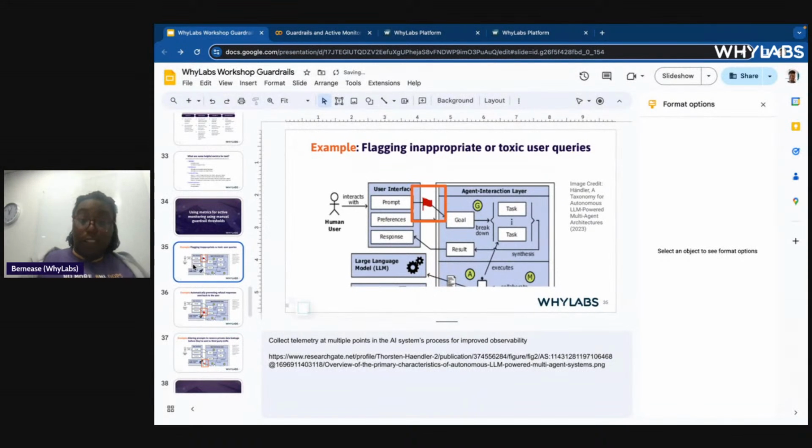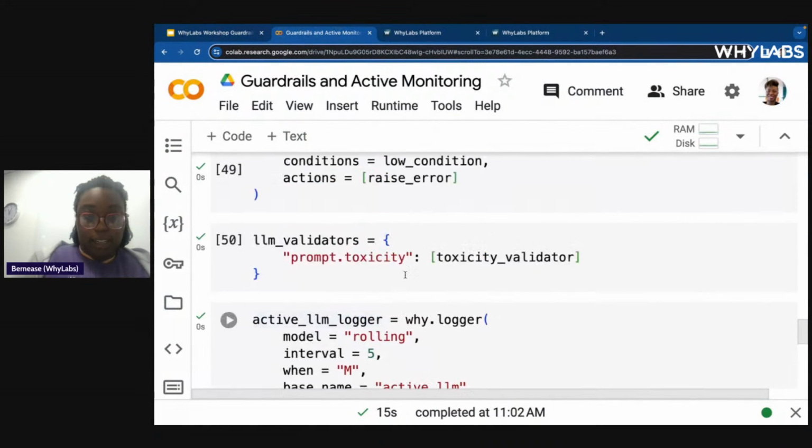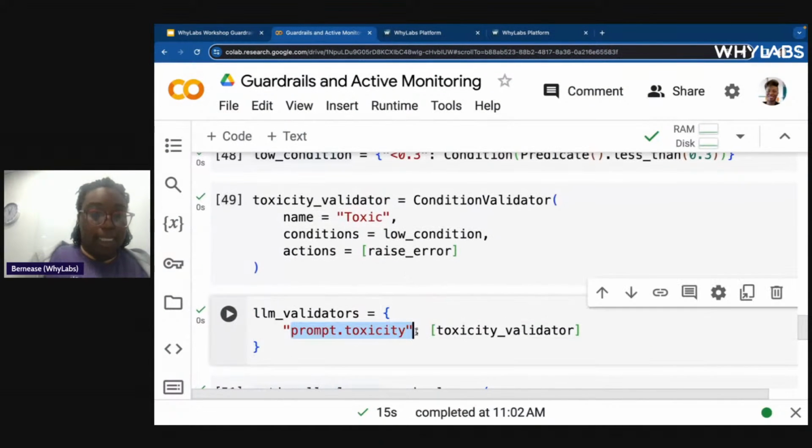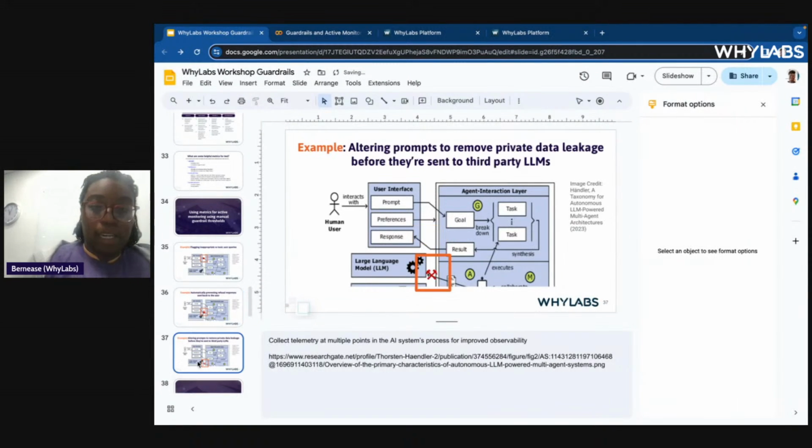So one is for flagging inappropriate or toxic user queries. That's the one that's already implemented here using this prompt.toxicity. But then explore the data and find what other metric you might use for preventing refusal responses from being sent back to the user, and how you might change that code. And the same for altering prompts to remove private data leakage. There are great metrics inside of LangKit to help you to do all of these things.